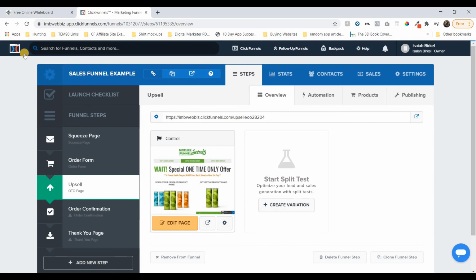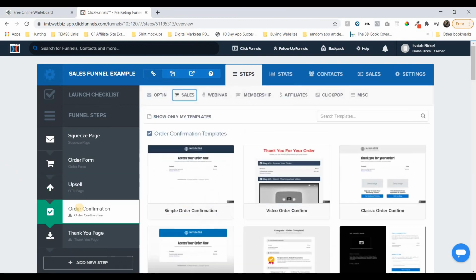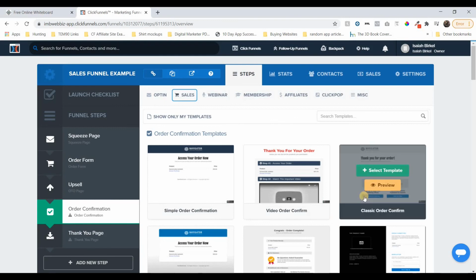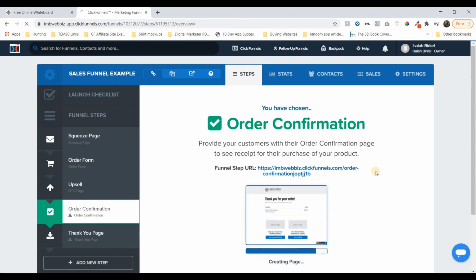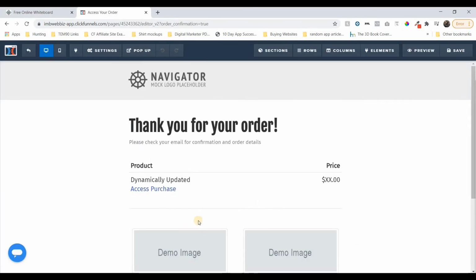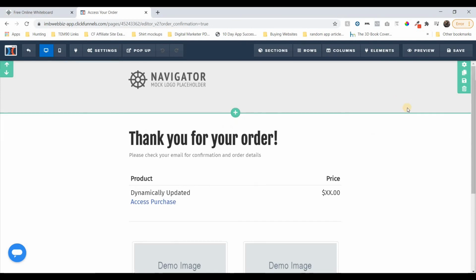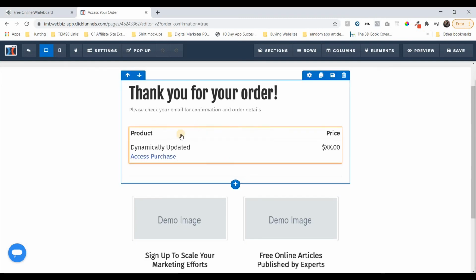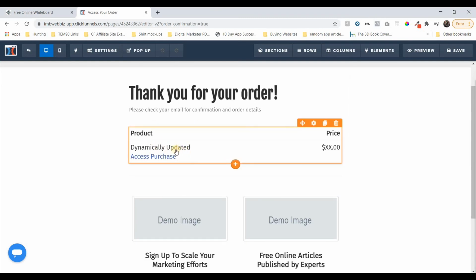So the last thing is this order confirmation. The order confirmation is just where you essentially tell them what they bought. Now, I'm going to select this template and we'll go edit page. Again, I'm not going to go through the whole thing. All you have to do is make it look like your other pages to kind of keep congruency. And what will happen here is it'll dynamically update the products they bought along with the cost.